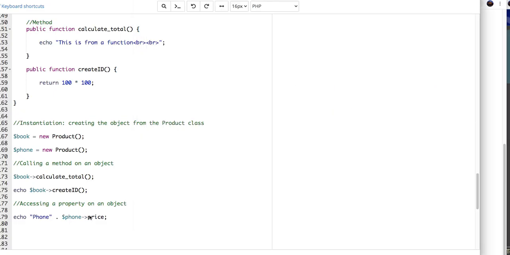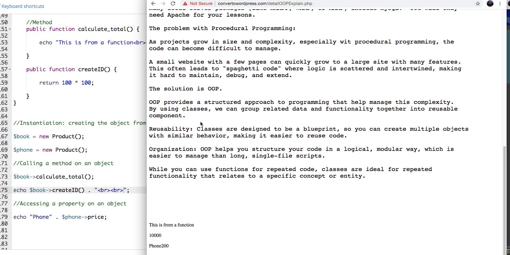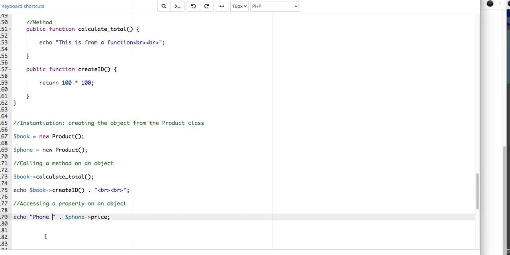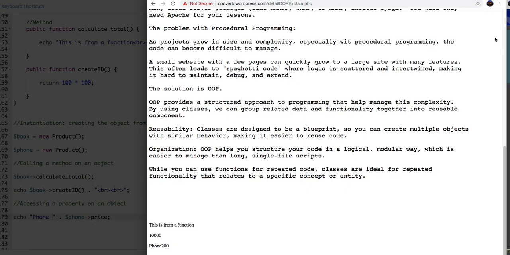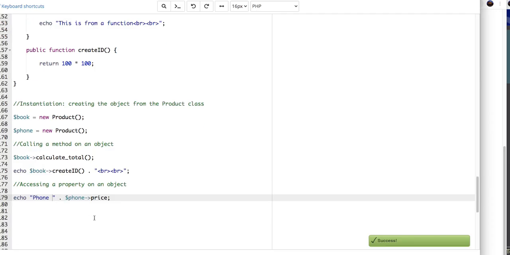Alright, so let's put everything in. Not good enough. There you go. Phone 2000. I'm going to leave a space there. Good. There you go. See how great that is?